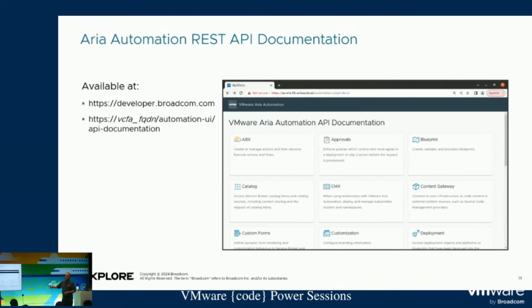developer.broadcom.com is where you can go to find the API documentation for loads of different VMware by Broadcom technologies. Alternatively, if you use the URL displayed here, if you go to HTTPS followed by your VCF Automation server's IP address or FQDN /automation-UI/API-documentation, that'll take you here.